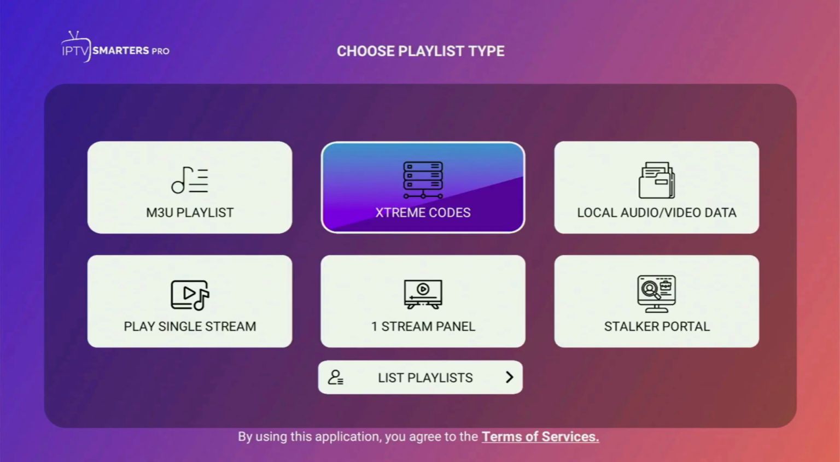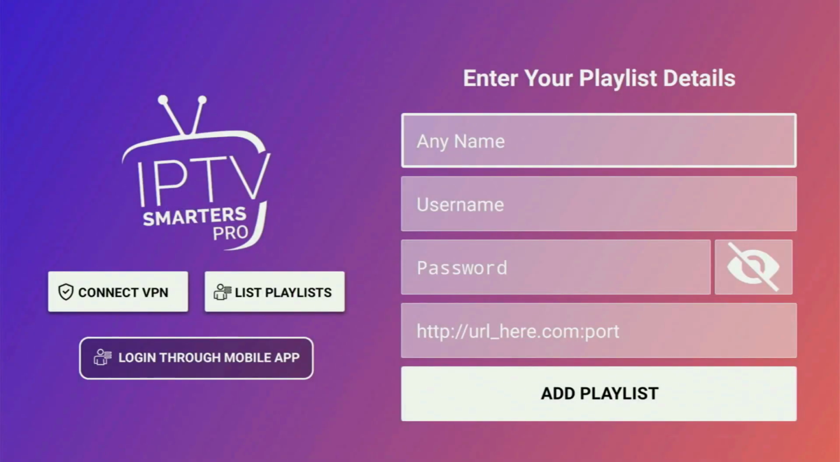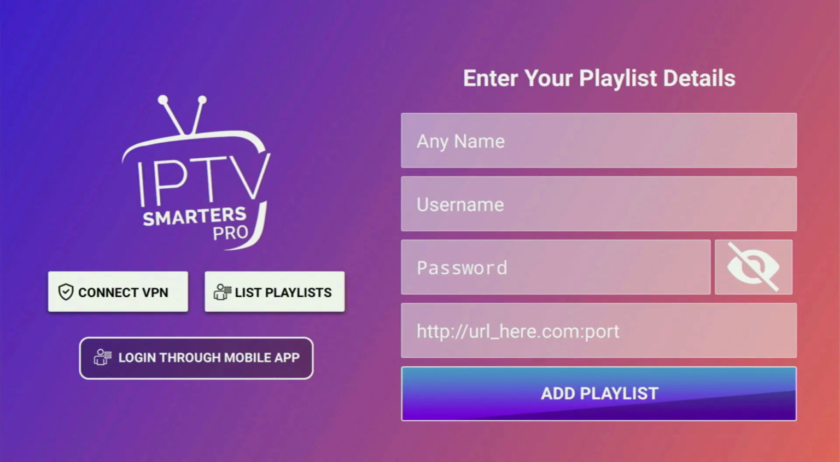Alternatively, you can also use Xtream codes here. If you were given an Xtream code by your IPTV provider, then you would just click on this option, and after that add any name to your playlist, a username and a password which were given to you by your provider, and of course a link which also should be given by your IPTV provider. After that you click on add a playlist, and the playlist is also gonna appear in your IPTV Smarters for your Firestick device. So that's the easy way to download IPTV Smarters and set it up on your Firestick.